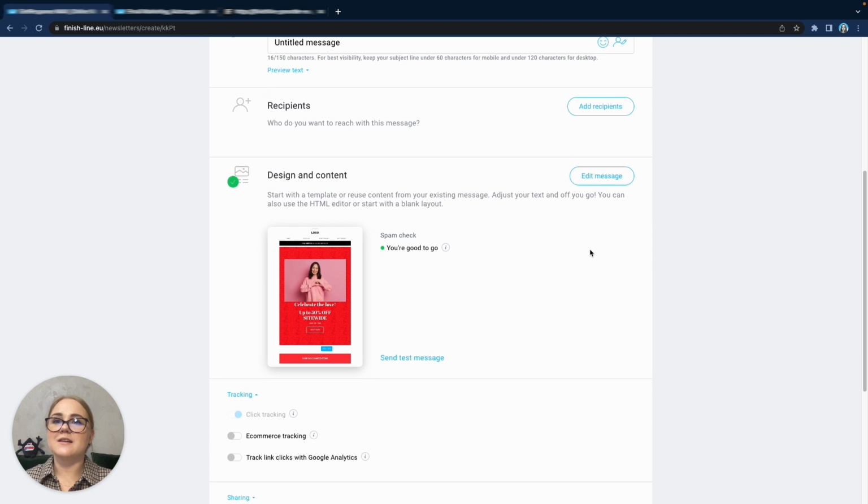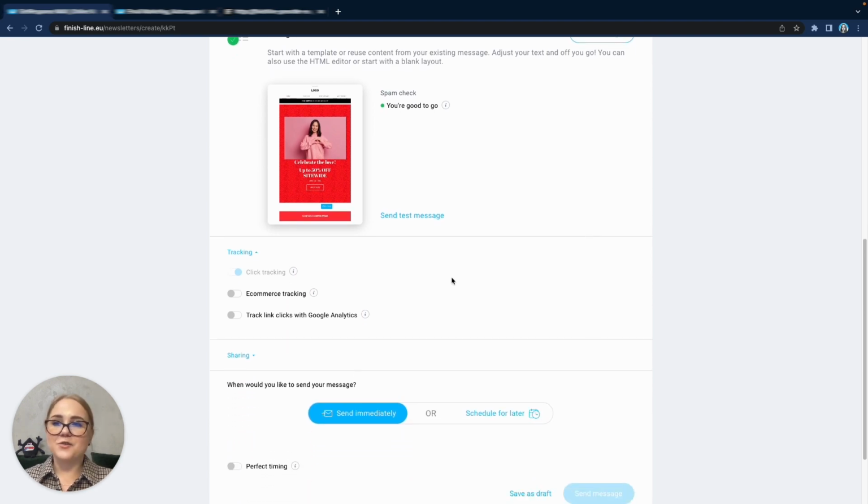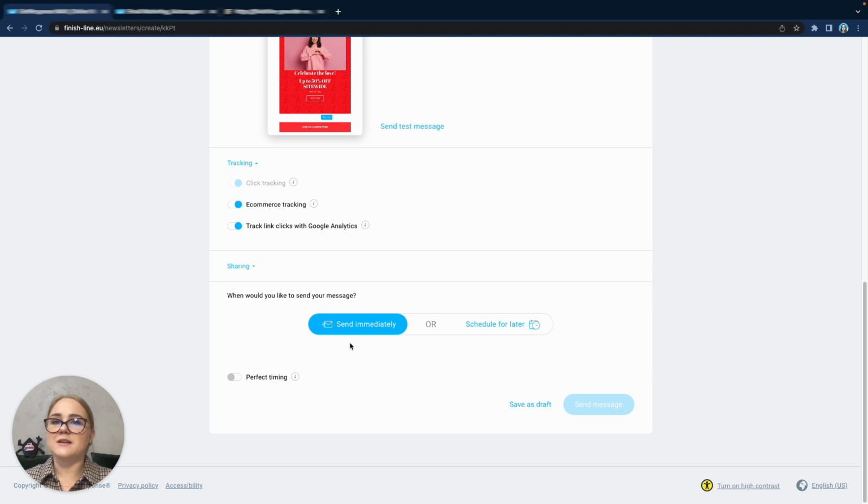As for the tracking of the email, you can track the click-through rate to see who clicked on the links. You can enable e-commerce tracking to follow where your contacts go after they click on the link in your message. And you can track links with Google Analytics. Once you have Google Analytics configured and integrated, you can track traffic from your email campaigns. This feature will make every link that you have in your newsletter have UTMs that you can configure in your integration. You can send your message immediately, or you can schedule it for later.